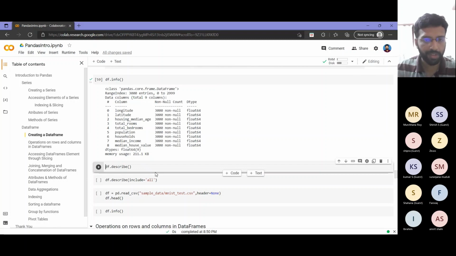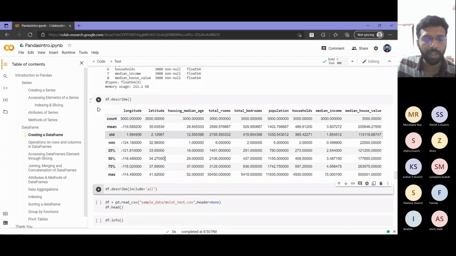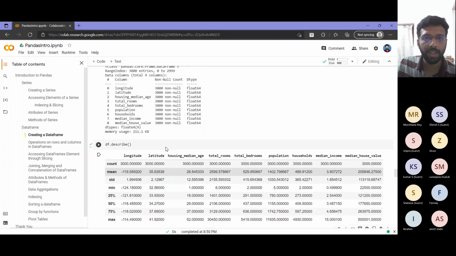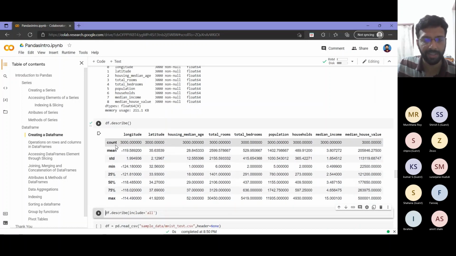There is another function called describe, which will give me, for all the numerical columns, the descriptive statistics. Here all are numerical, float 64 type. So it will give me the count, mean, standard deviation, then the quartiles, minimum, 25%.